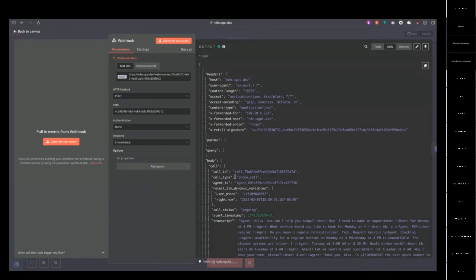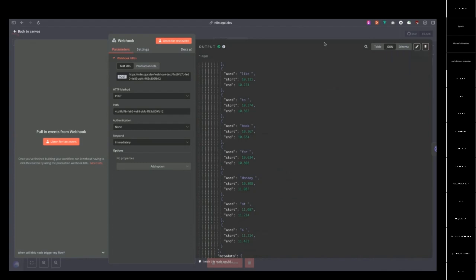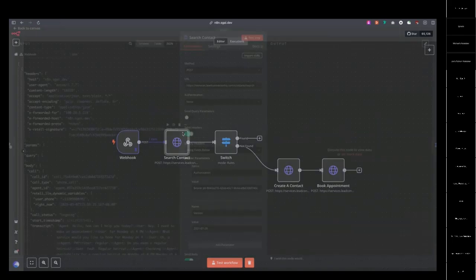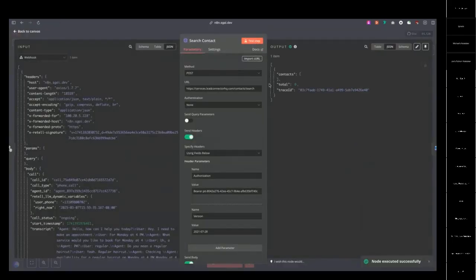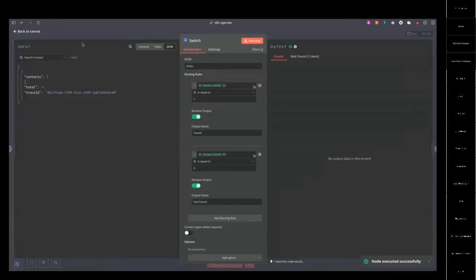All right, well, you're a liar because you didn't book it. But we got that information. Perfect. So now let's test out the rest of it. We'll search the contact, right? There is going to be no contact because I deleted myself. So now we didn't find the contact. Perfect.